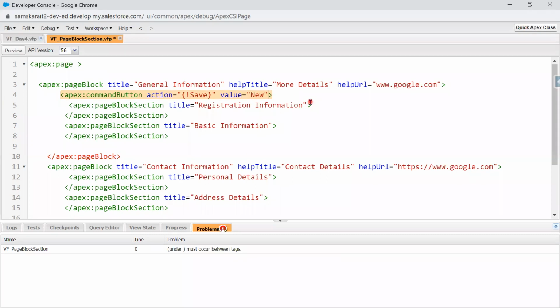No, somebody was saying that end. Okay. No, wait, it is a self tag. Yes, Apex command button is a self tag. But if I write a self tag also, it's not allowing me.